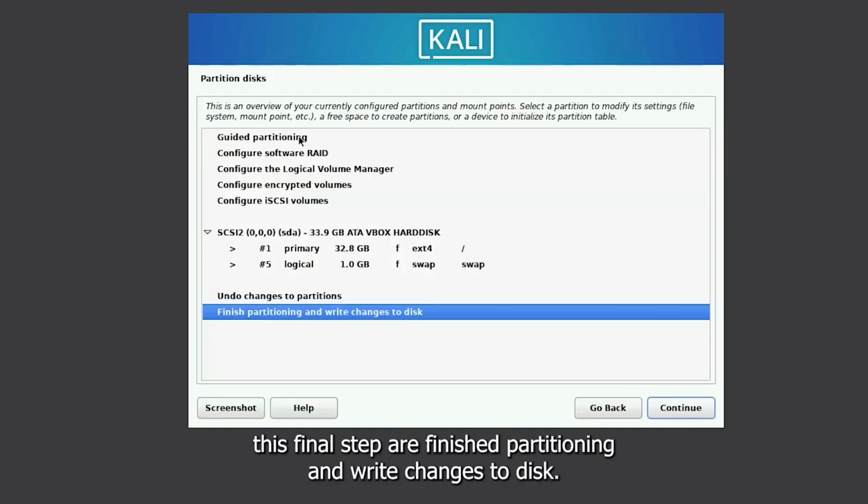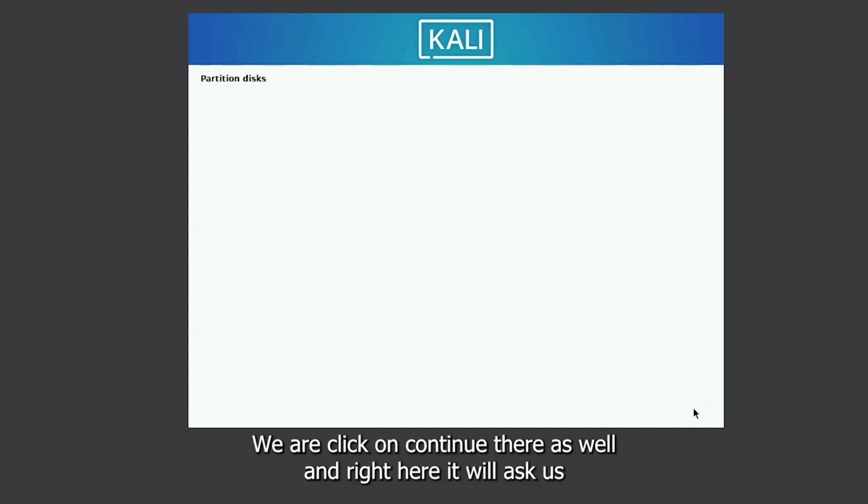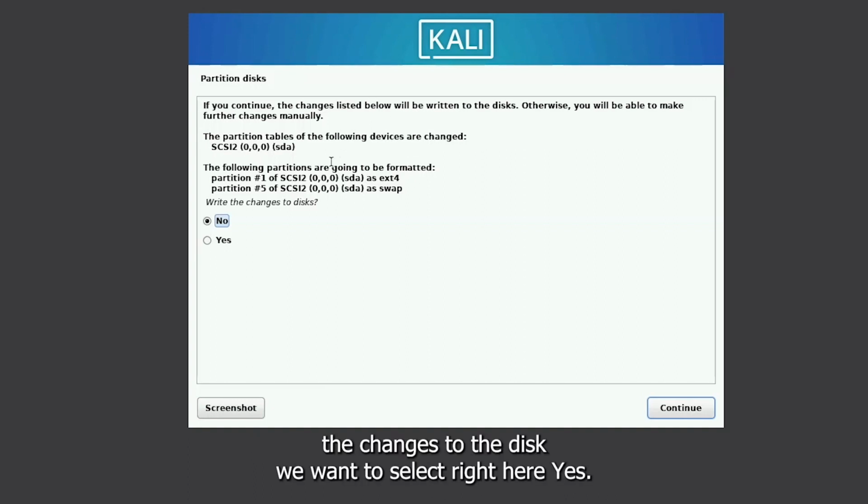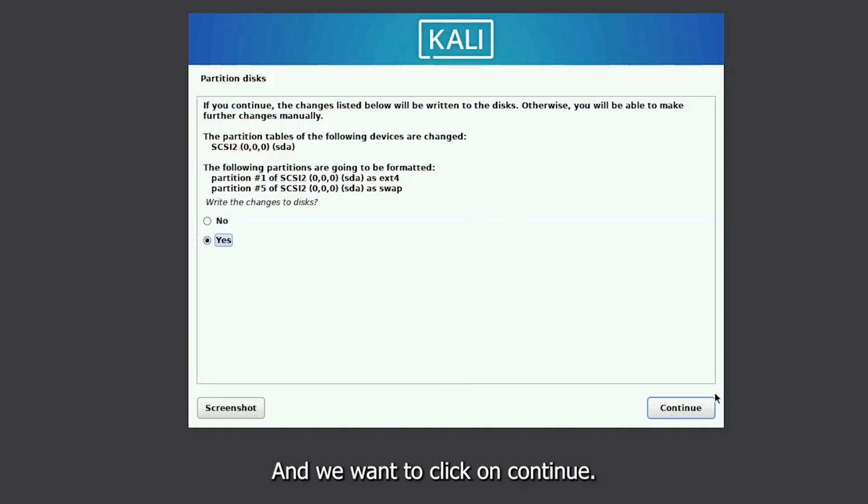This final step is finish partitioning and write changes to disks. We click on continue there as well. And right here it will ask us, are we sure that we want to write the changes to the disks? We want to select right here yes, and we want to click on continue.